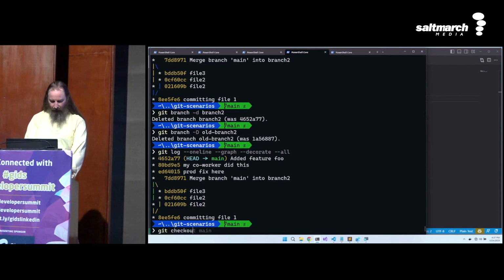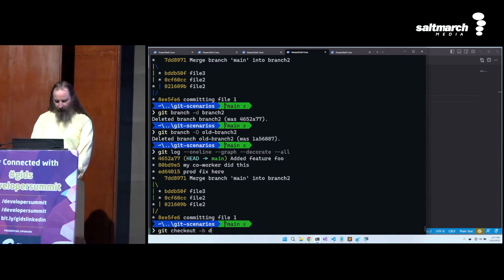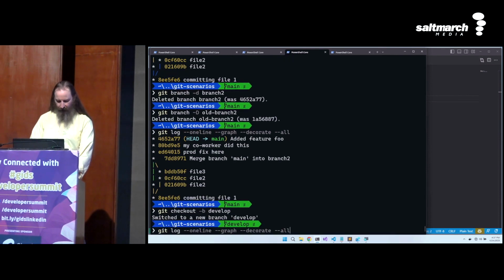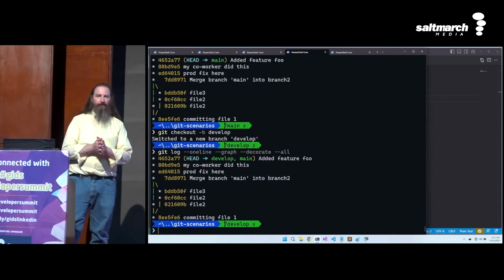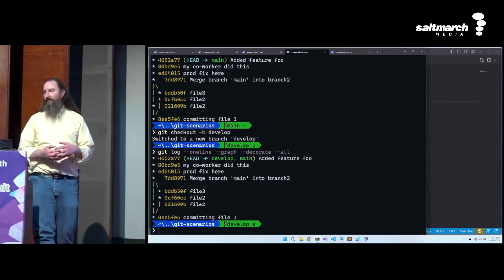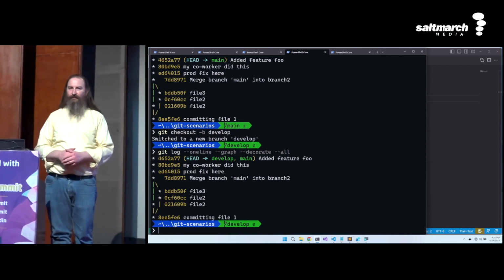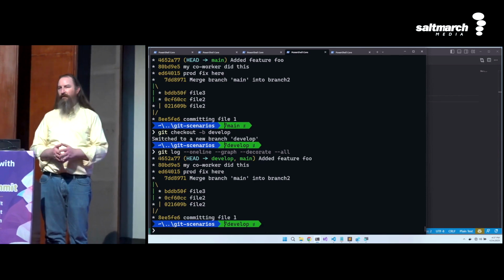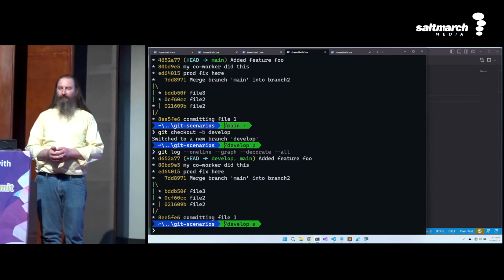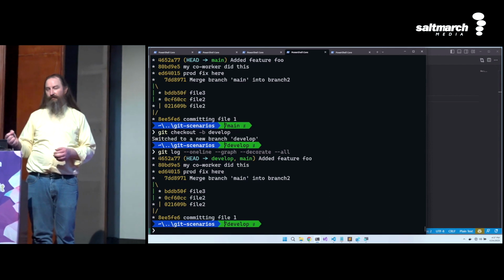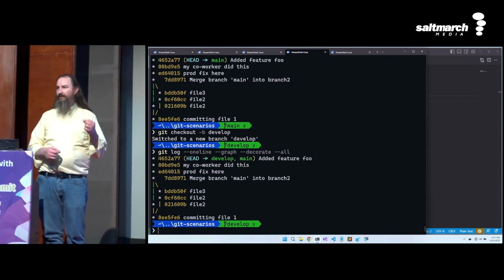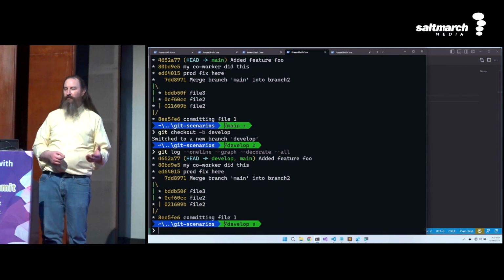git checkout -b develop. Now what's cool about Git flow is it is a branch naming convention that helps us understand where the branches are in their development. Main is what is in production. Develop is done features that are ready to be deployed. And we might create feature branches.